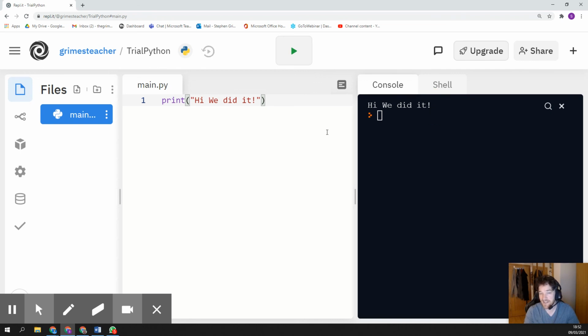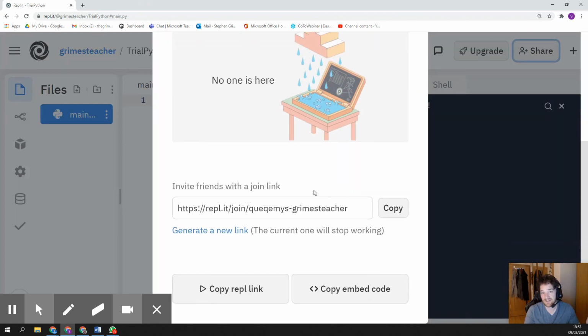And that's us done. That's the first bit of code, but logging in is the main thing. Lastly, how do I share? I share that with you by clicking share and going down and sharing the link here. And that's pretty much it.